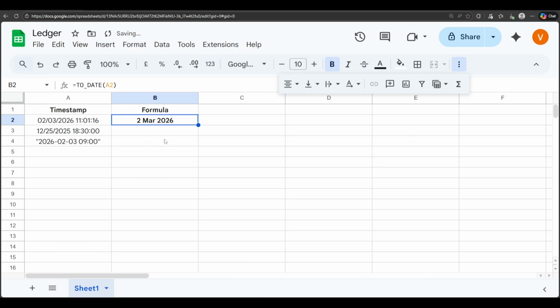A few quick tips before we wrap up: keep your original timestamps in one column and put your formulas in another so you can always go back. If the day and month look swapped, make sure your spreadsheet's regional settings match the date format you're using. And if a timestamp includes time but you only need the date, INT is usually the quickest and most accurate option.